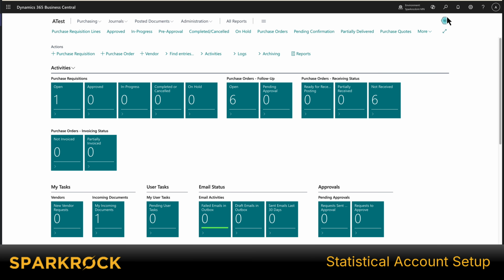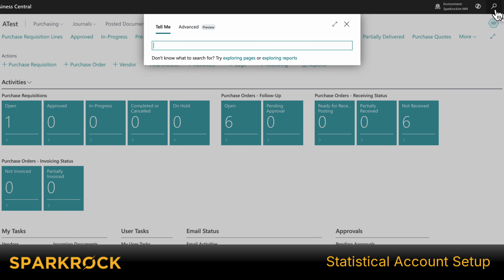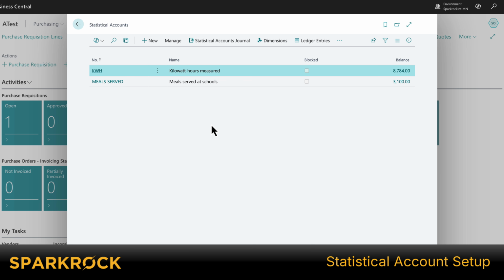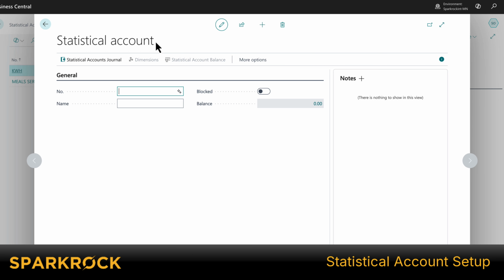Statistical account setup starts with going to Tell Me, searching for statistical accounts, and then navigating to the statistical accounts page. You'll see that I have some here already. So let's create two new ones called employees to track the number of employees and printers to track the number of printers that we have. So I'm going to select new and I'll create our employee statistical account. And then I'll do the same for printers.